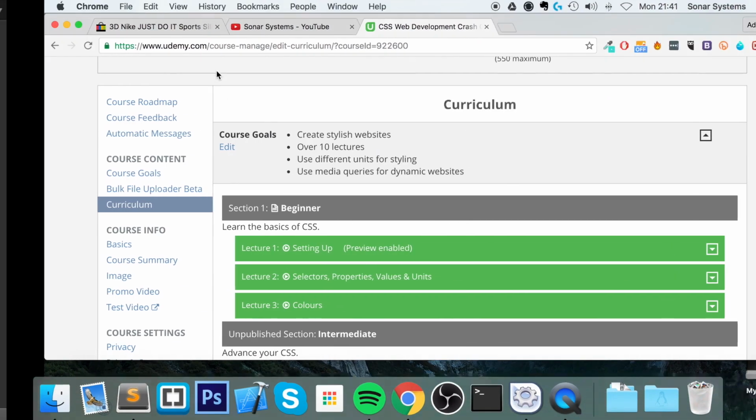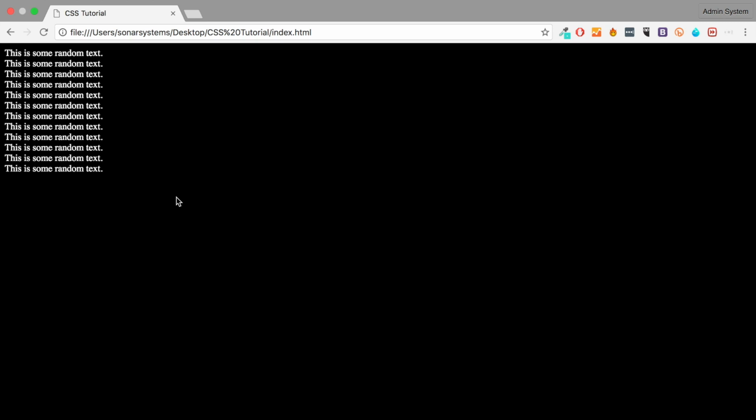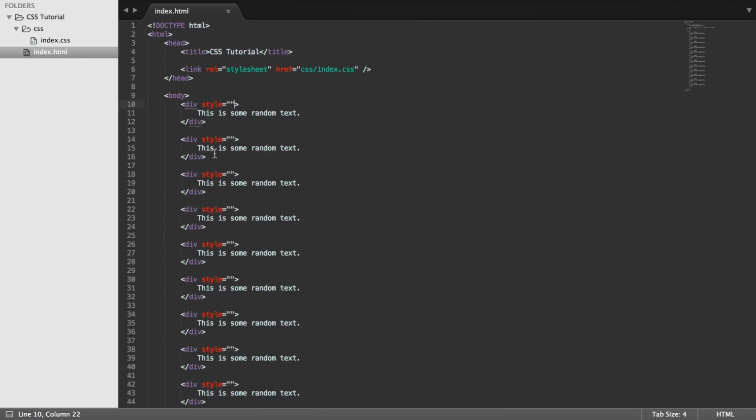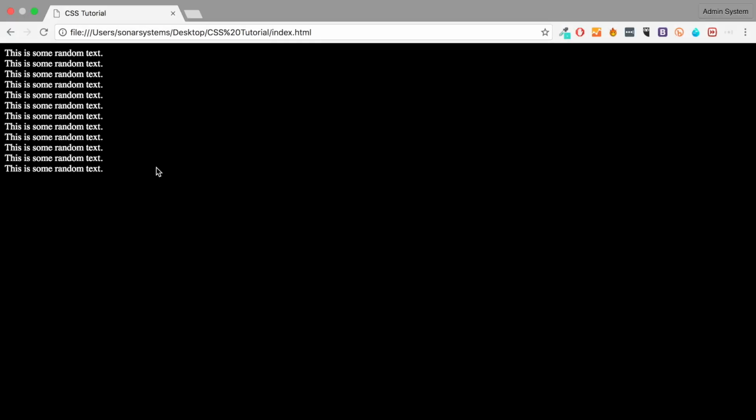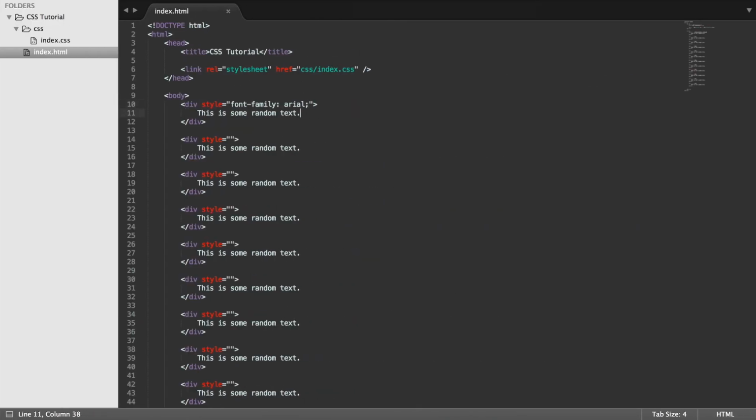Save that. Refresh the web browser. So this is what we get. At the moment the text is exactly the same. Let's modify the font family. The font family is essentially the font itself, the actual font you're using. We're going to change it to Arial now, which is great for screens. As you can see, it is different. So that worked.